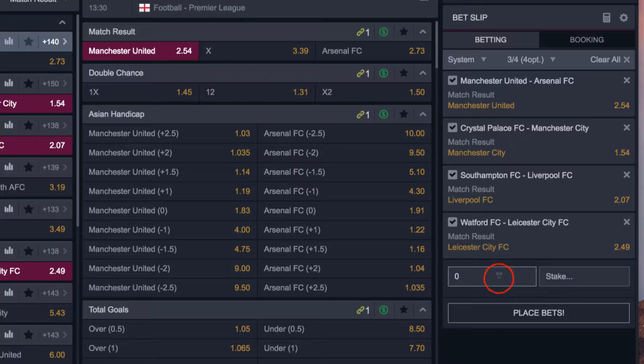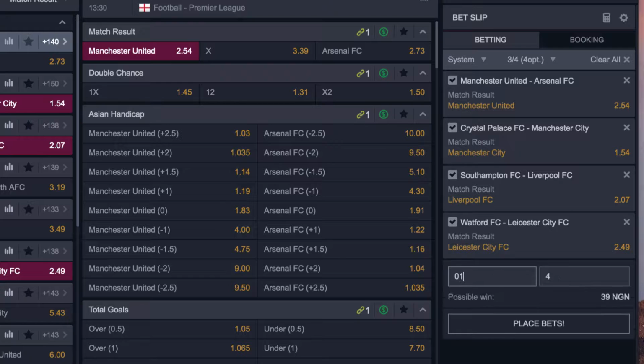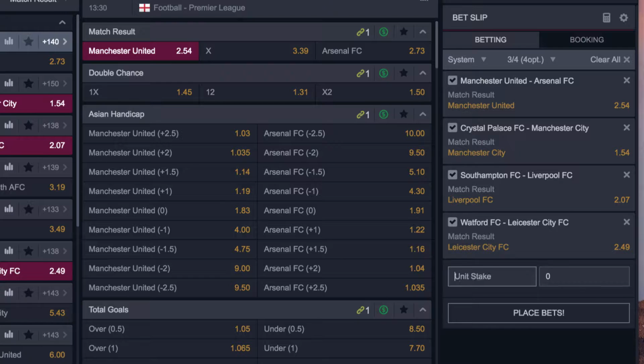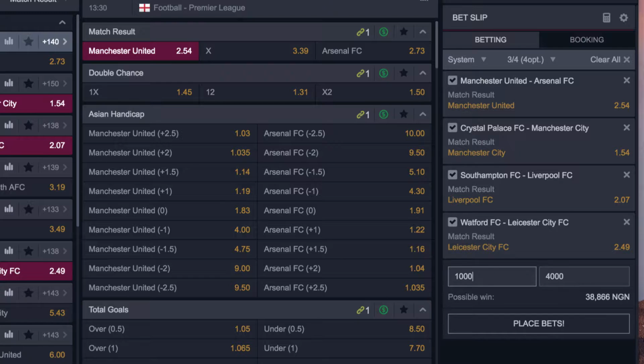Now, a system bet essentially means if all 4 of them win, I'm going to win a lot more money. So if I put 1,000 naira here, it would tell me that if I chose any 3 out of 4, my total stake would be 4,000. And my total winnings, if everything came in, would be 38,000 naira, which is a lot more than the multiples.